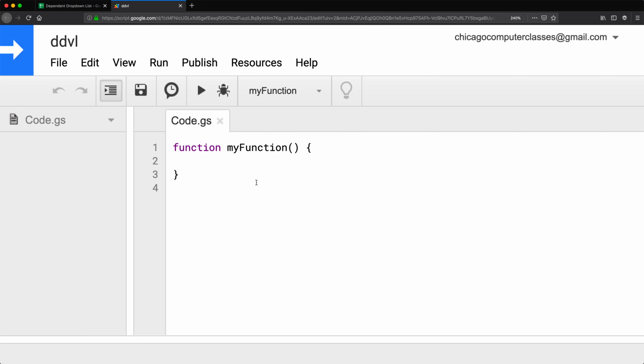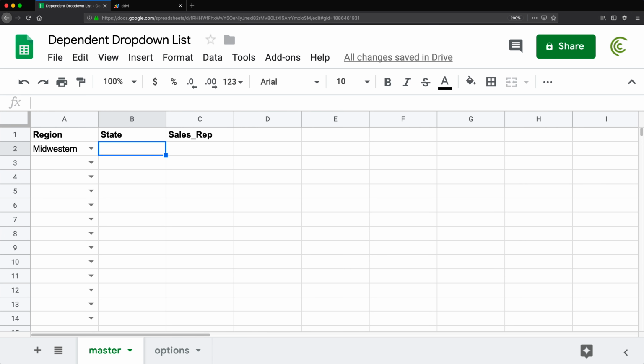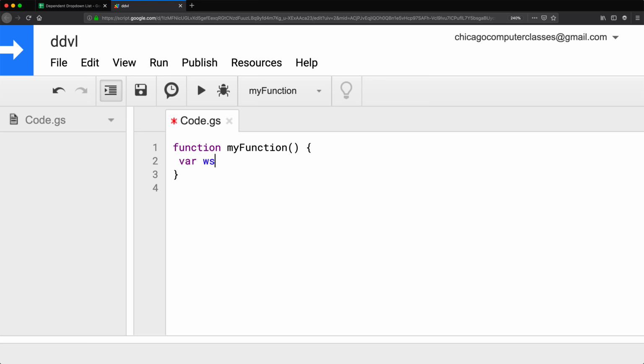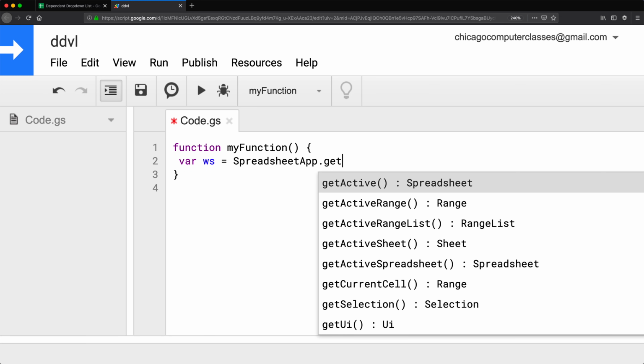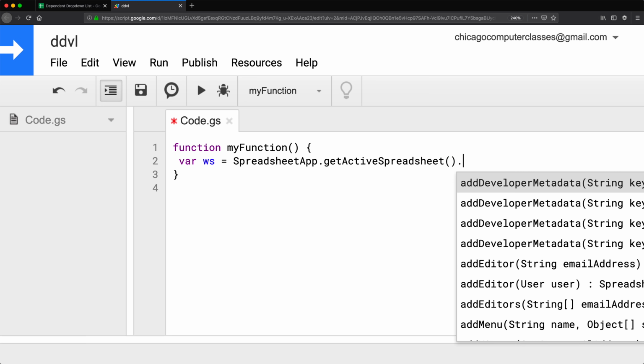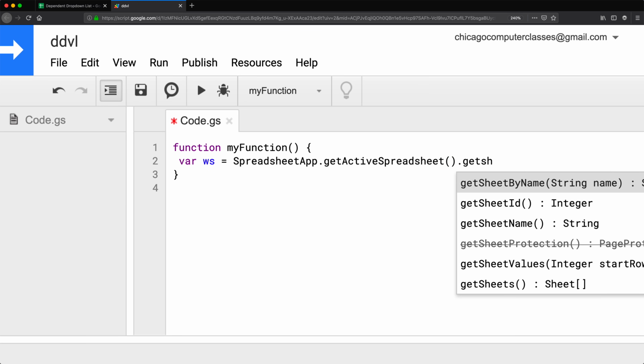So in order for me to do this, I'm going to go to my script. I'm going to start with my spreadsheet app. First of all, let me read this master worksheet to a variable, and this options list to a variable. I'm going to go here, var ws, that's our worksheet, and I'm going to take my spreadsheet app, and in this we're going to get our active spreadsheet, which is the current spreadsheet that's open, and I'm going to get sheet by name.